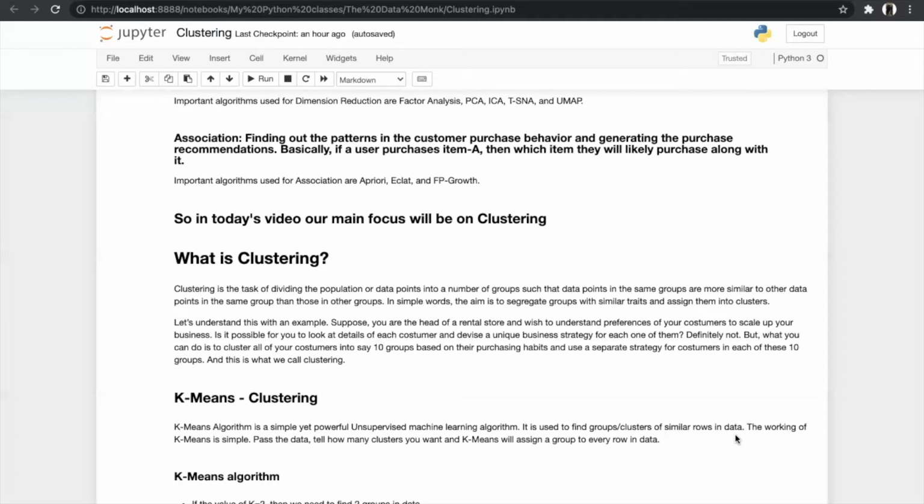So now you should know the definition of clustering, but how can we use clustering in our machine learning algorithms? We have four types of algorithms in clustering, which are k-means, hierarchical, DBSCAN, and OPTICS. Let us first look into k-means. K-means is one of the most popular algorithms in clustering. The k-means algorithm is a simple yet powerful unsupervised machine learning algorithm. It is used to find groups, or clusters, of similar rows in our data. The working of k-means is very simple. We just have to pass the data and tell how many clusters we want, and k-means will automatically assign a group to every row in our data.